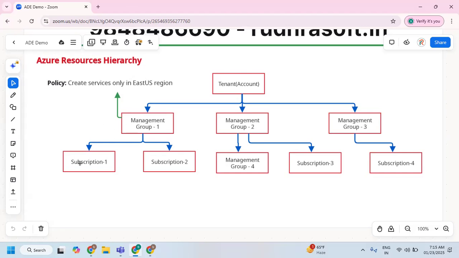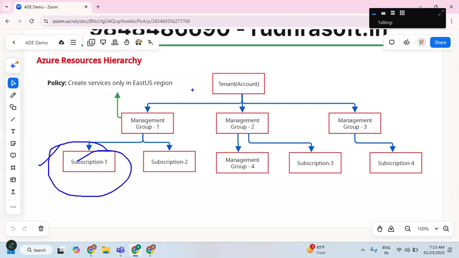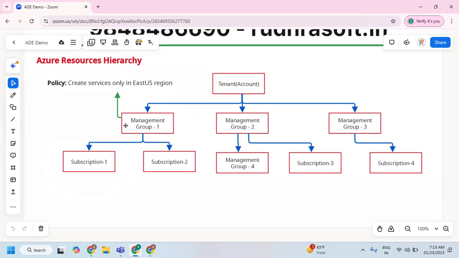So under management groups, we are going to have subscriptions. And a subscription is going to decide how much bill you're going to get. If you have only a management group, that's not going to be possible. The moment you create a subscription, that subscription falls under the root management group. So in the last session, I was showing you where exactly it is.